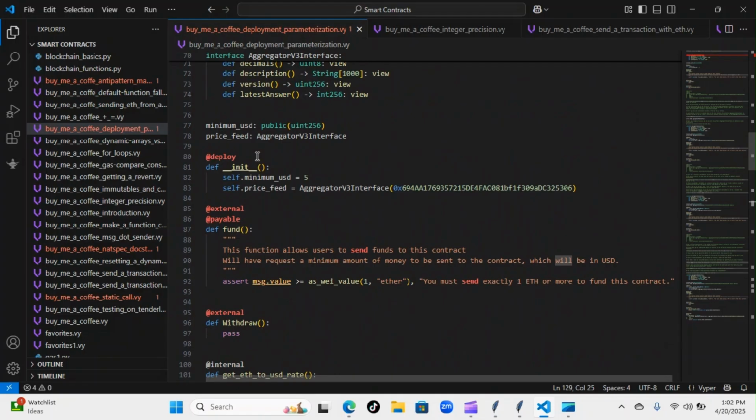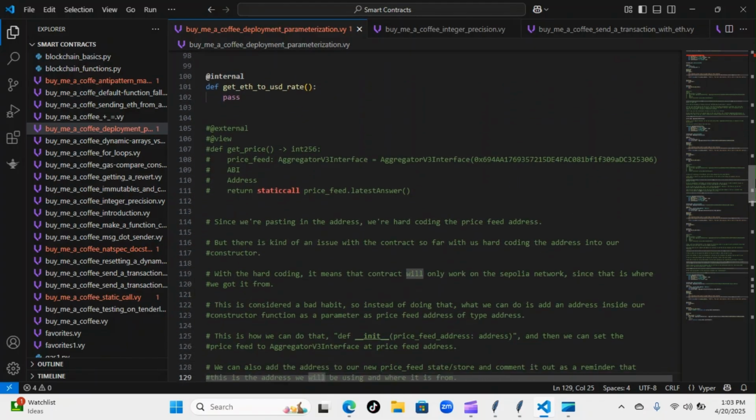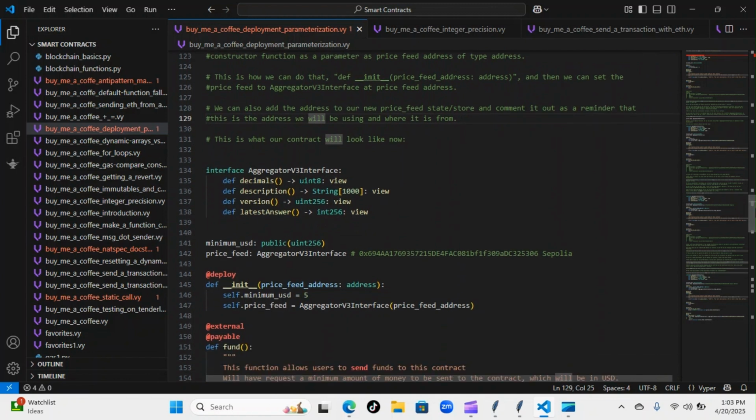You can see here the original is just a regular init, with no parameters at all. Now we have a parameter inside of it, price feed address, and it's going to be of type address, letting us know that our constructor is going to take an address, and it can be from anywhere now. It doesn't have to be from the Sepolia network, but we can still use this address from the Sepolia network. We can use any address from any network now. We're a little bit more diverse.